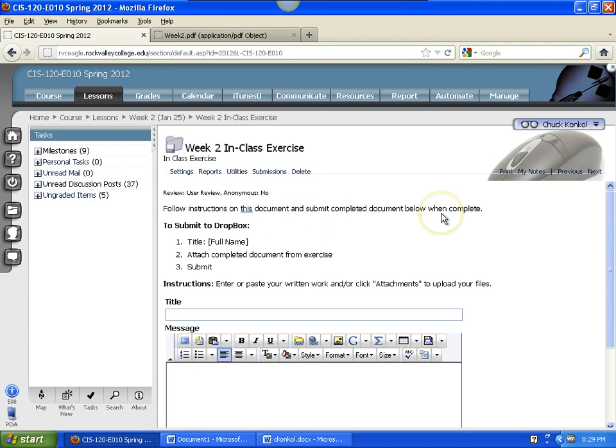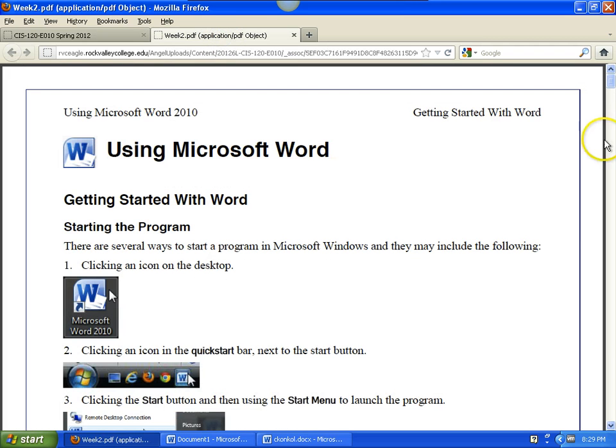Once you're completed with the document, you're going to submit it below. What you're going to do to submit, it's real simple. In the title, your full name. You'll attach the completed document and then submit. Okay? So go ahead and click on the word this, and it should pop up this document right here. It is 12 pages, but there's a lot of pictures, not much text. And so you're going to get through this fairly quickly.